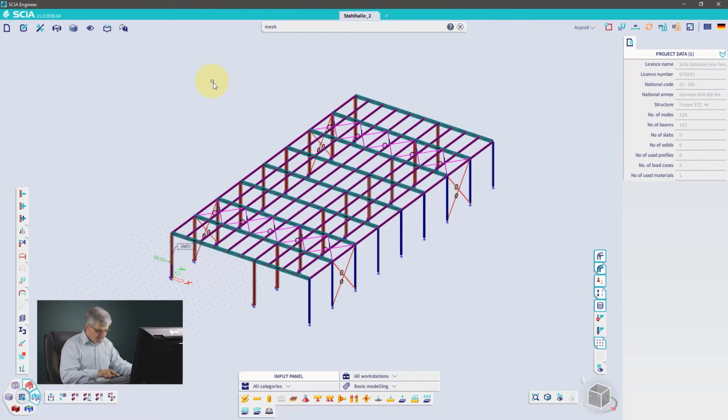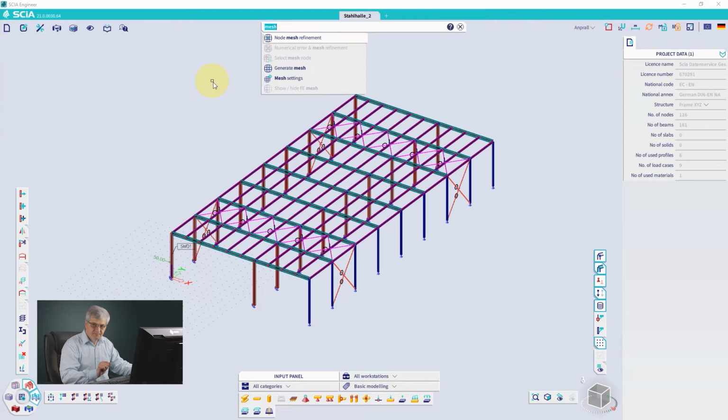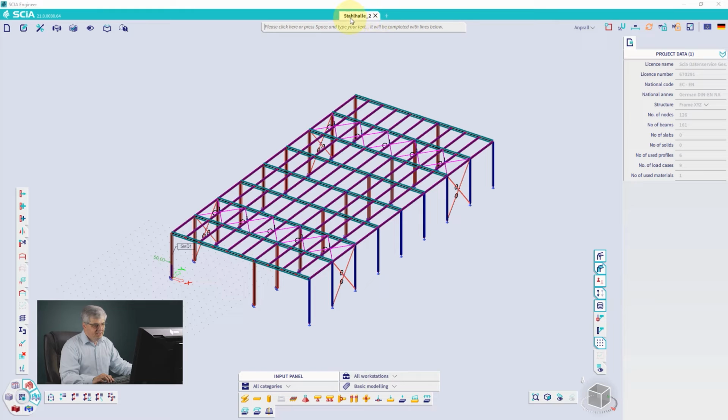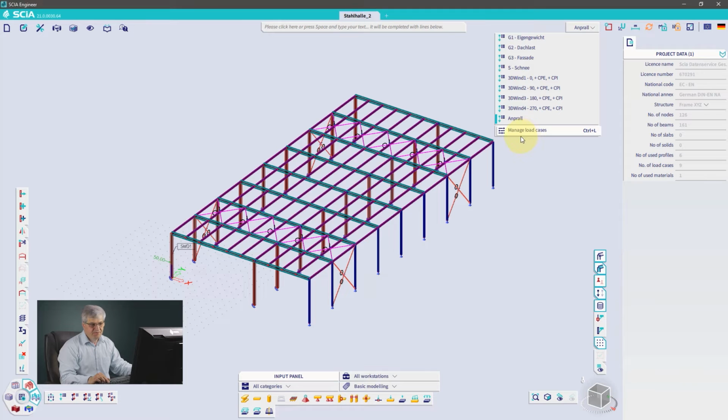If you want to activate command line, you can press space, then the command line is activated, or you can click here. If you want to delete everything what is here, you can simply click on clear. On the top of the command line, you see the name of your project. With this X, you can close the project, and with this plus, you can open a new project. In the right top corner, there are located the load cases, but not only load cases. If you are working with some model with dynamics, for example, or model modificators, then you can change also the mass group, or for example, these modificator groups here.